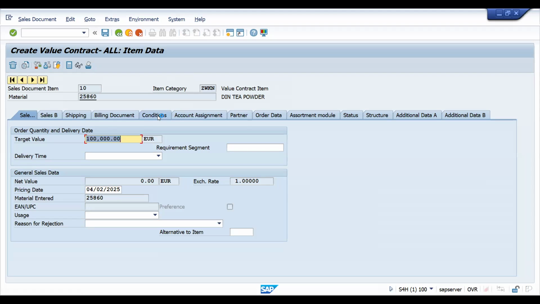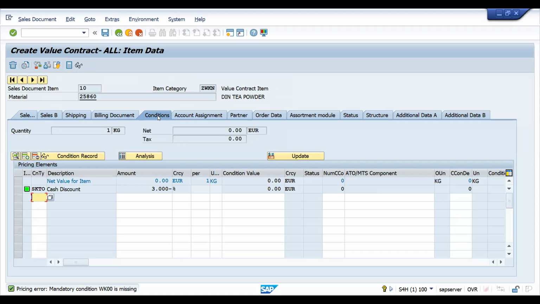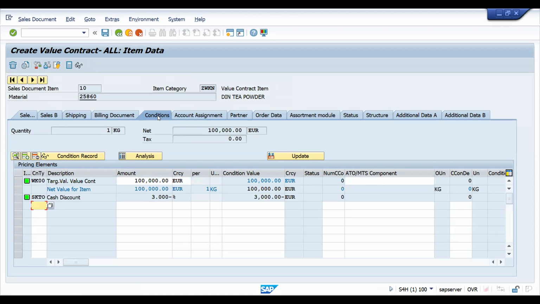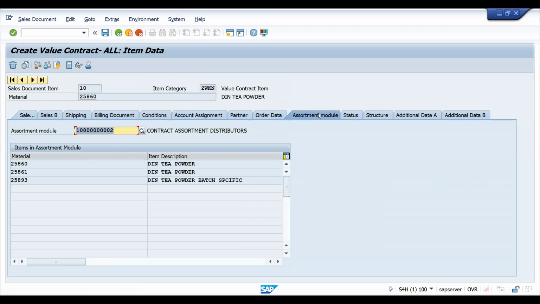Okay. Go to the condition. Someone made this WK00 a manual condition. Otherwise, it's supposed to get copied, whatever the case may be. Okay, go to the assortment module. Now you can see how beautifully our materials are there. For example, these are the three materials you are inviting. Against these materials, whatever value we maintain, till that value they can utilize the value contract. In a similar way, for quantity contract also you can invite assortment.